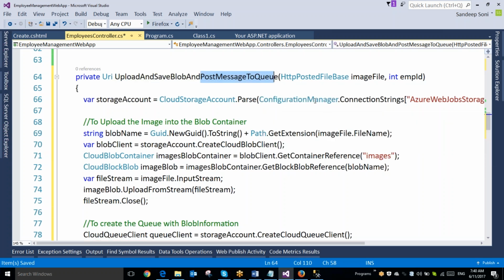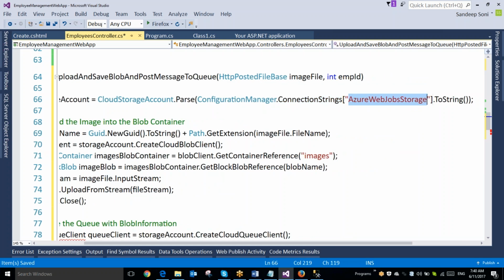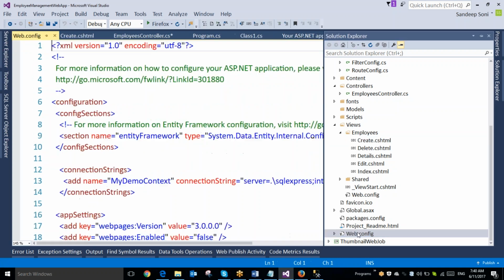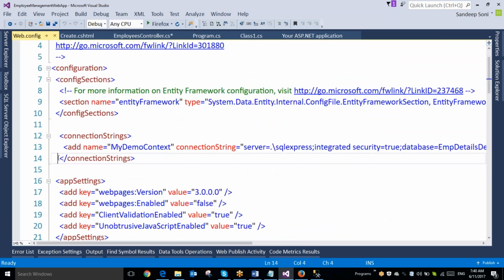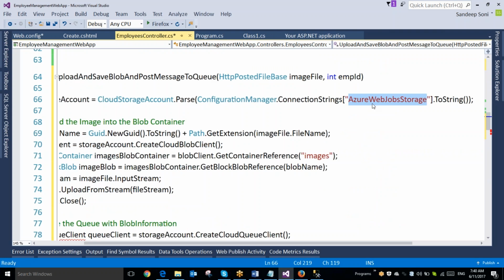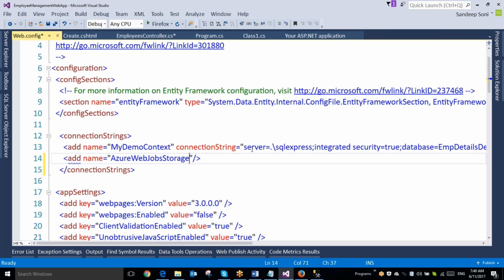So for this, from the configuration manager connection string, we want the storage account reference, the connection string for storage account. So here what we have to do now is in web.config, we'll have to add the connection string for storage account and the name should be same, AzureWebJobsStorage. And what should be the connection string? We'll take it from the portal.